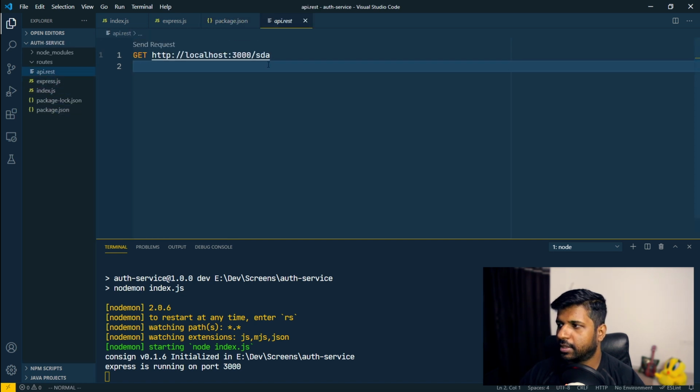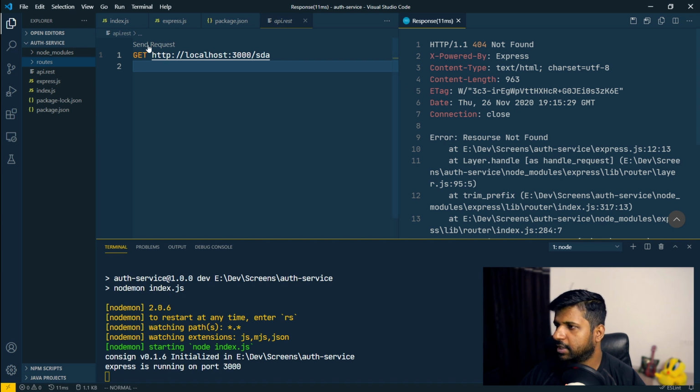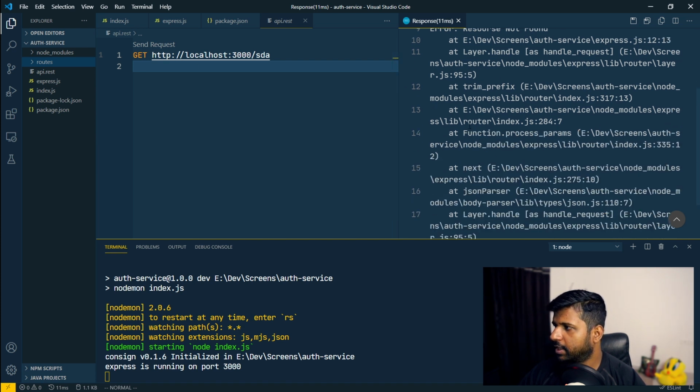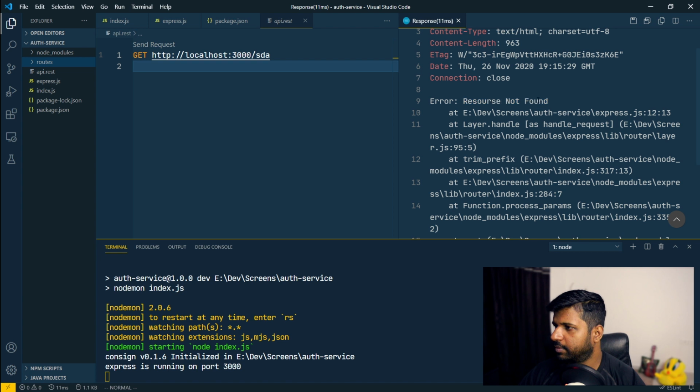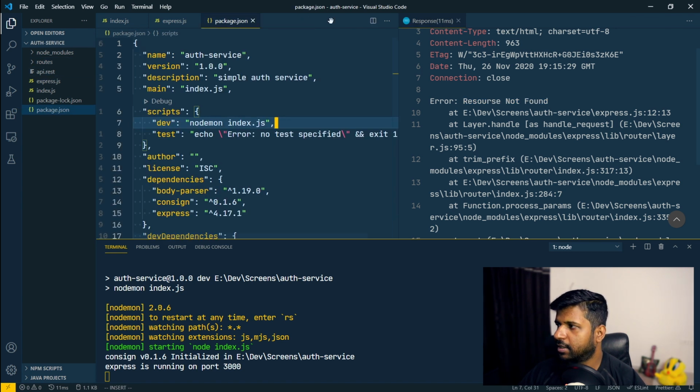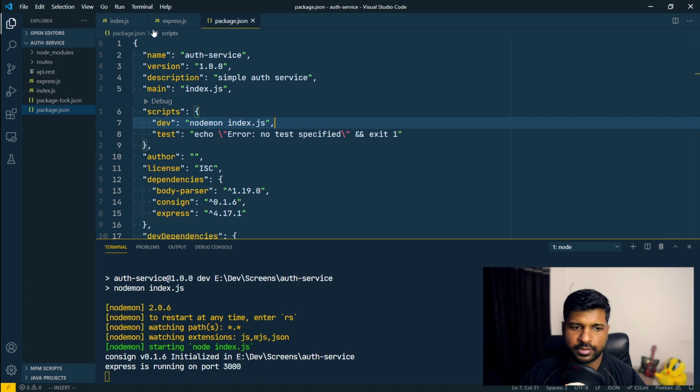In the api.rest, I have written this GET and the URL, and now you can see that I have a send request on top. This is due to the extension which I have installed, and if you press it, it will make an API call. Now you can see that when I make an API call, I get an error saying resource not found. Okay, so basically now we have bootstrapped our Express server.